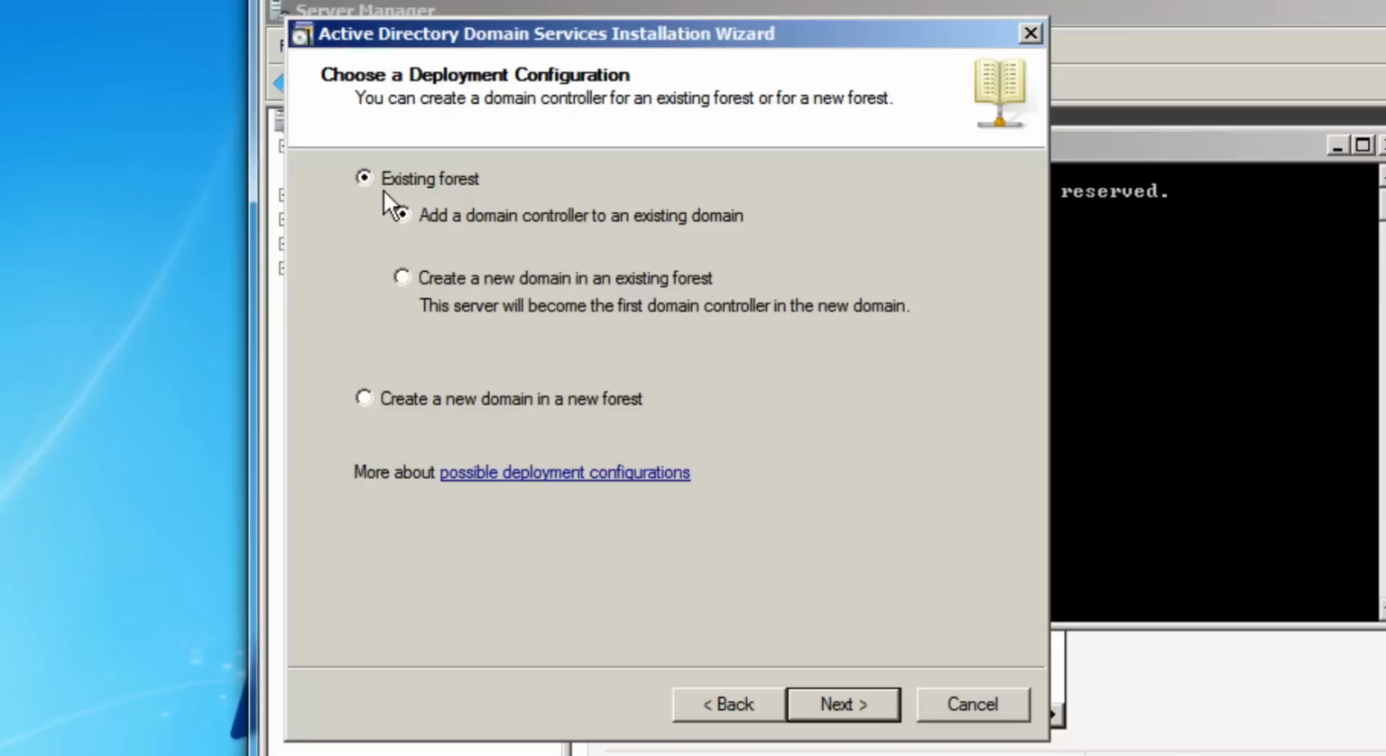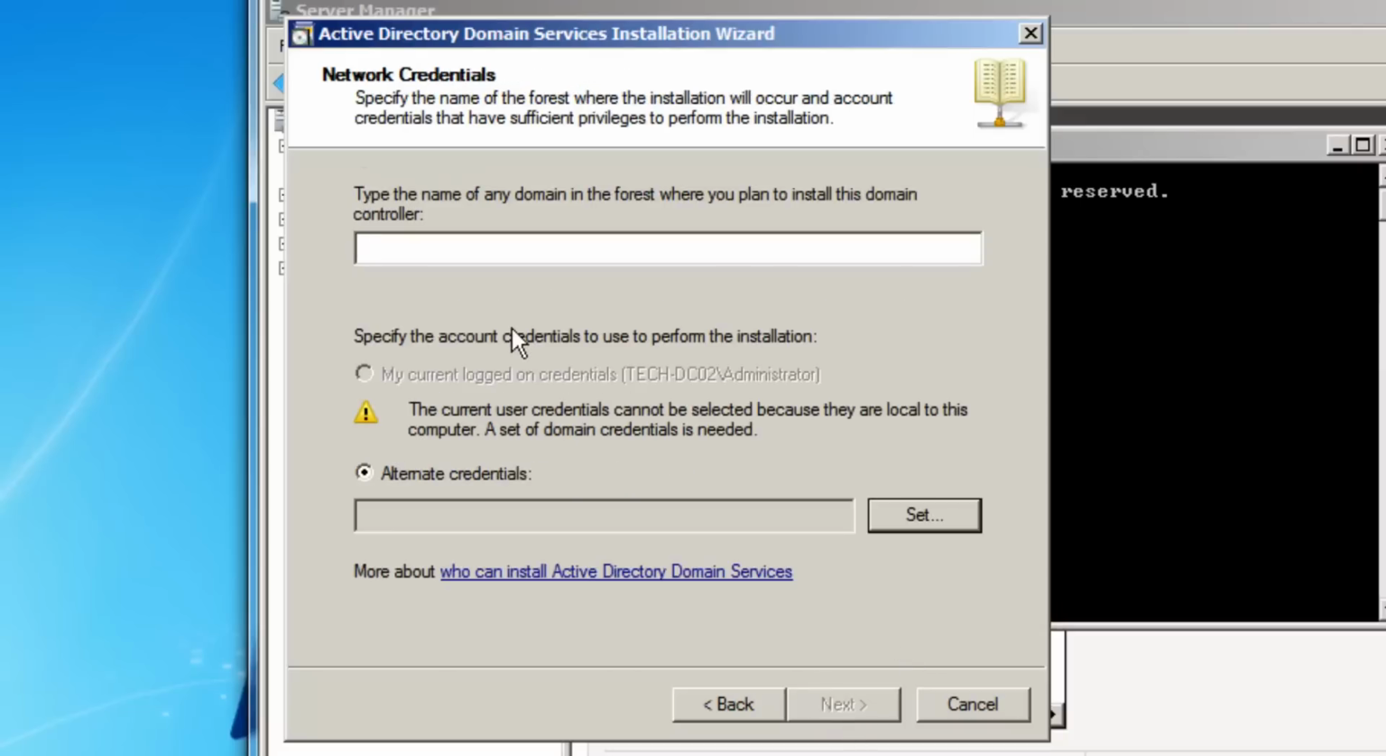Or you can even set up for load balancing if it's a huge company and you don't want to stress out your primary domain controller. You can have clients reading from the secondary as well. And so we're going to hit next on add domain controller to an existing domain. Hit next.